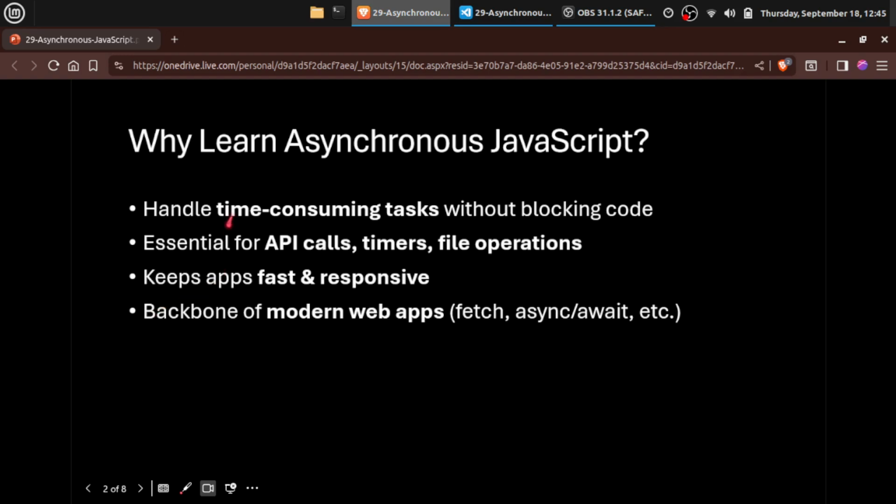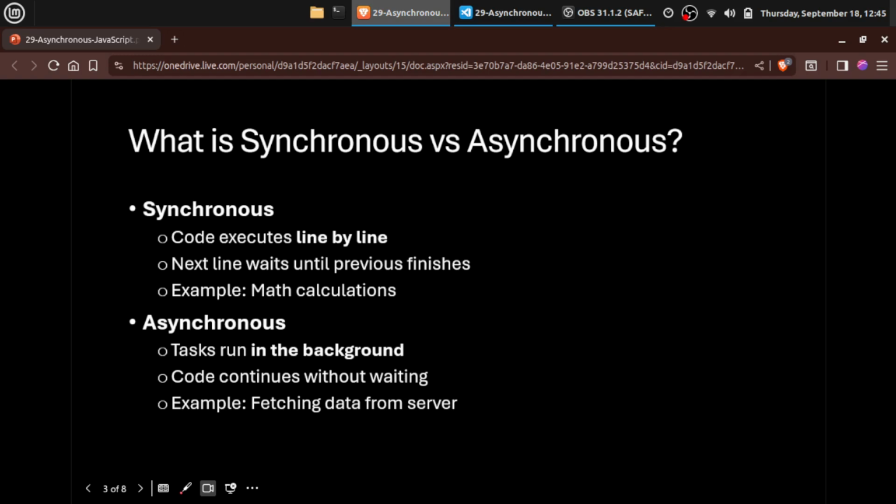It handles time-consuming tasks without blocking code, and it is essential for API calls, timers, and file operations. It keeps apps fast and responsive, and it is literally the backbone of modern web apps, from fetch to async await. Now, what is asynchronous and synchronous?